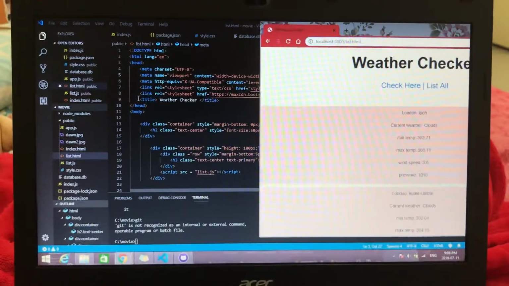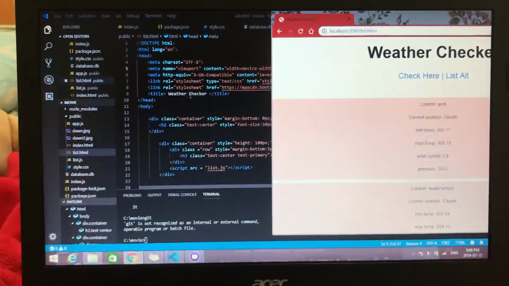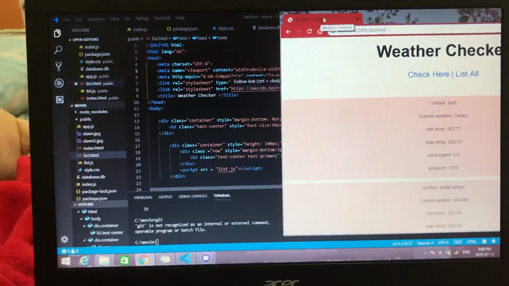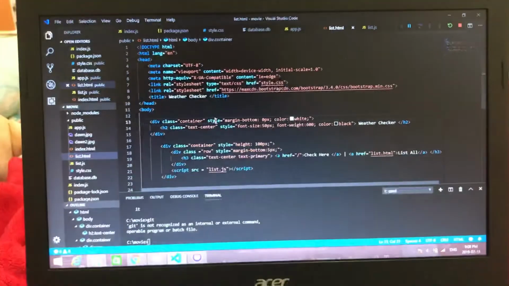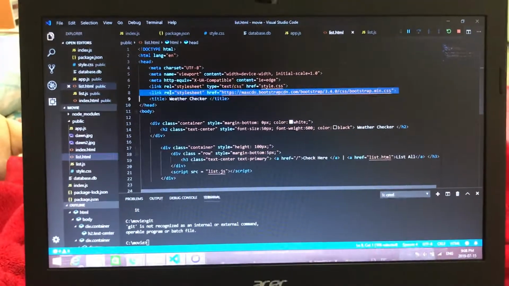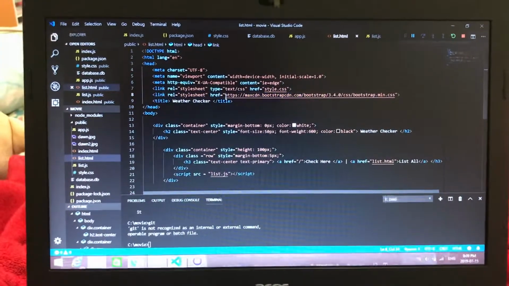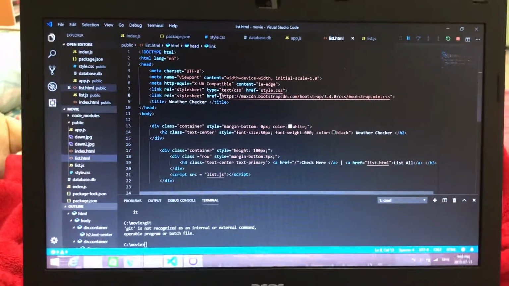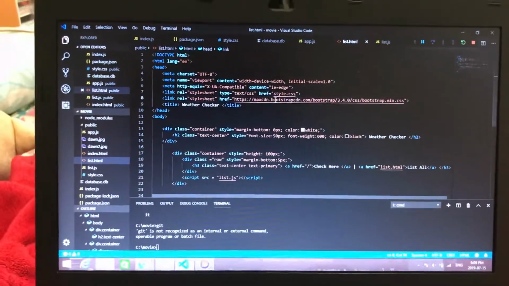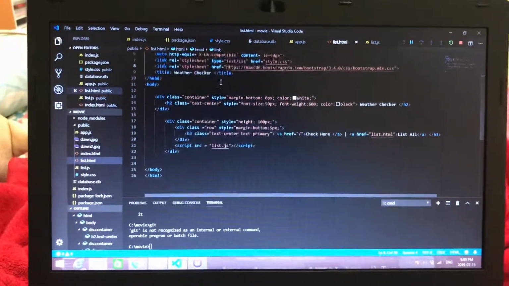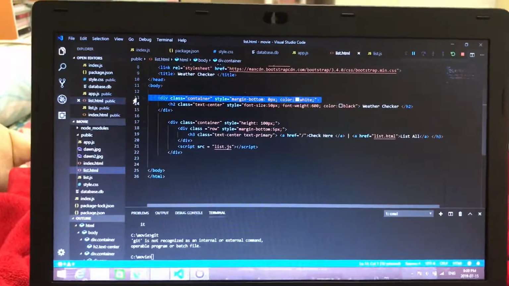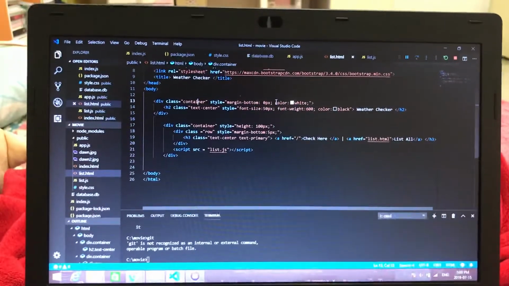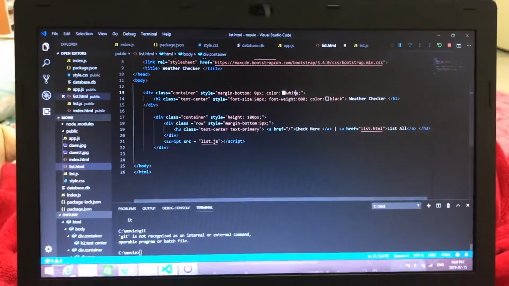So we're going to have the title of this page, so I make it a weather checker. This can be seen over here at the title bar of the browser. And we'll be using a little bit of the design from Bootstrap, so I'm going to link to the Bootstrap style sheet over here. And this is whereby we set the container and make the text centered overall, and the font color will be white for this one.